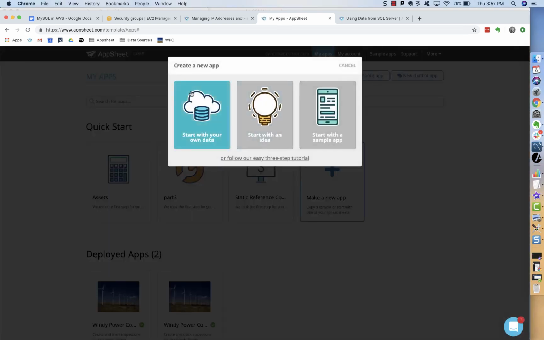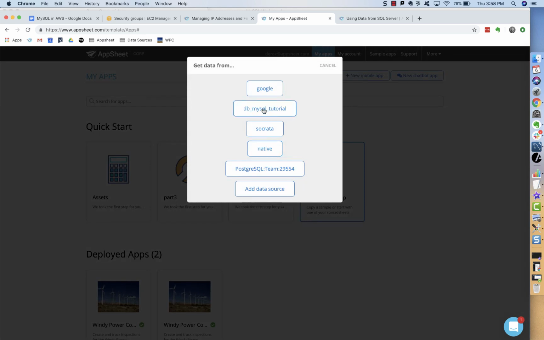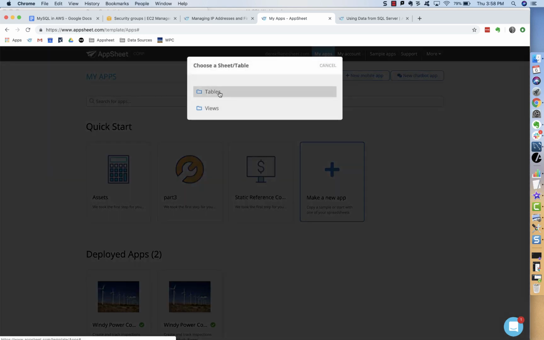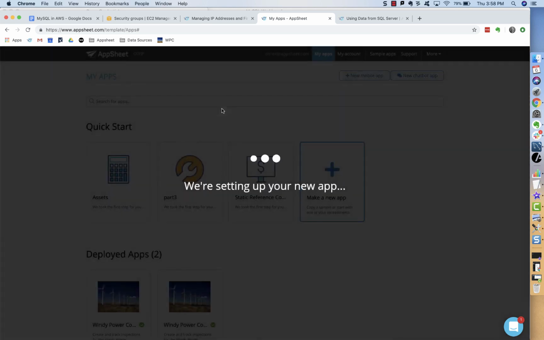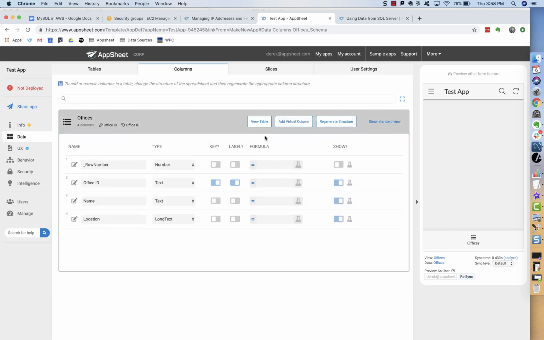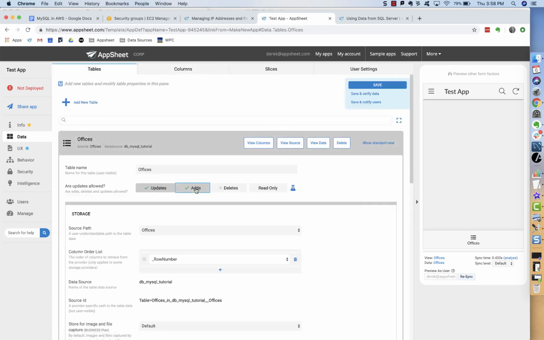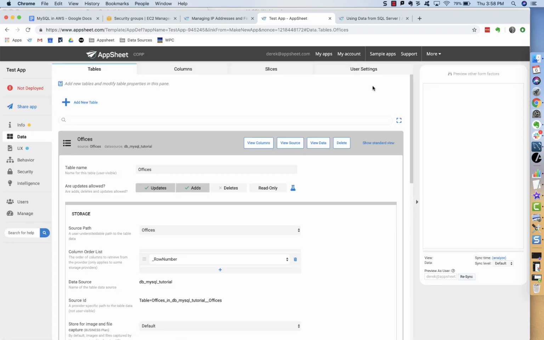Now you can make a new app. Select the data source you just created and identify the table you'd like to start with. Appsheet will make the connection to your new SQL database. You can see your new table show up in the editor. Select the table and go to the table view. Here you can change the add, edit, and delete permissions. Give yourself the ability to add a row.